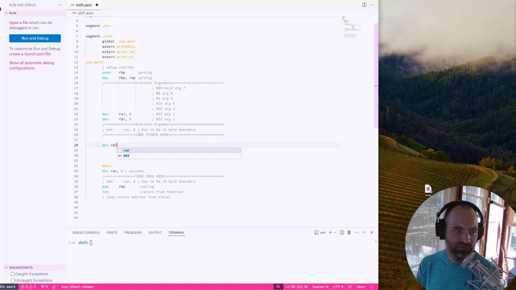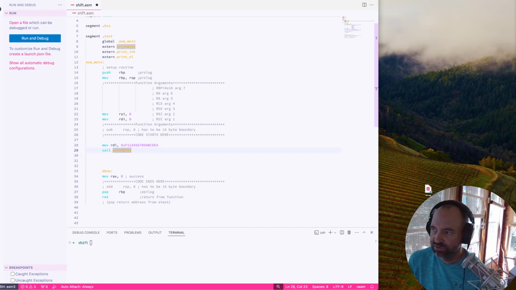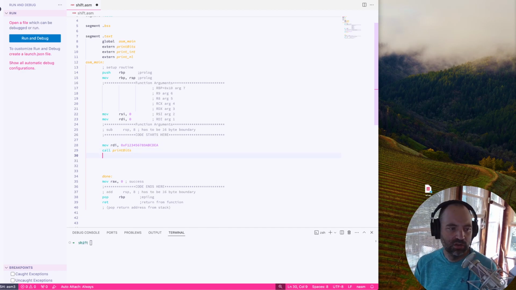Let's move into RDI some constant that will allow us to see the output very easily. I just picked this one because it looked nice. You can pick whatever you want, but hopefully this represents what we're going to see here. So, for example, if we want to shift something to the right, we can use the CL register or you can hard code it, but I think using the register is a little bit more flexible.